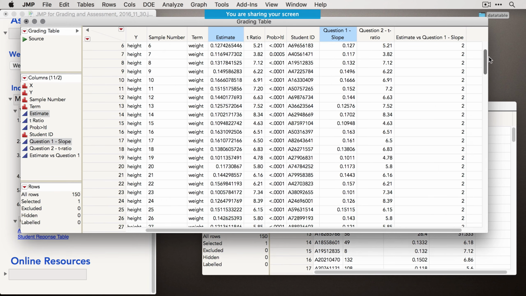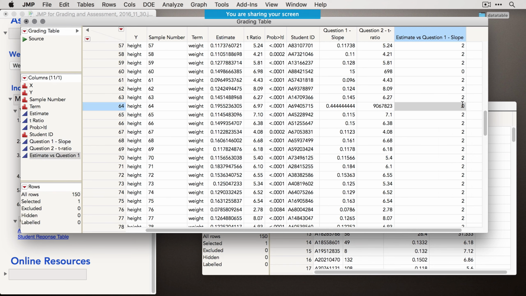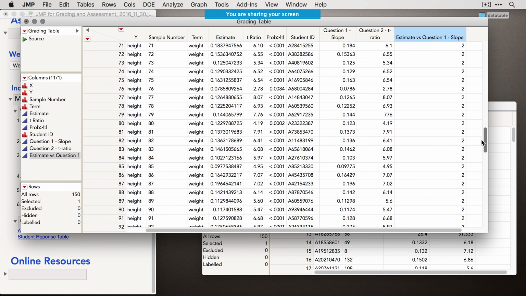And notice now the students who are correct all get 2s. Here are some students that are wrong. So a 0, this person put in 0.44444. It should have been 0.19, so that just is very wrong, etc.